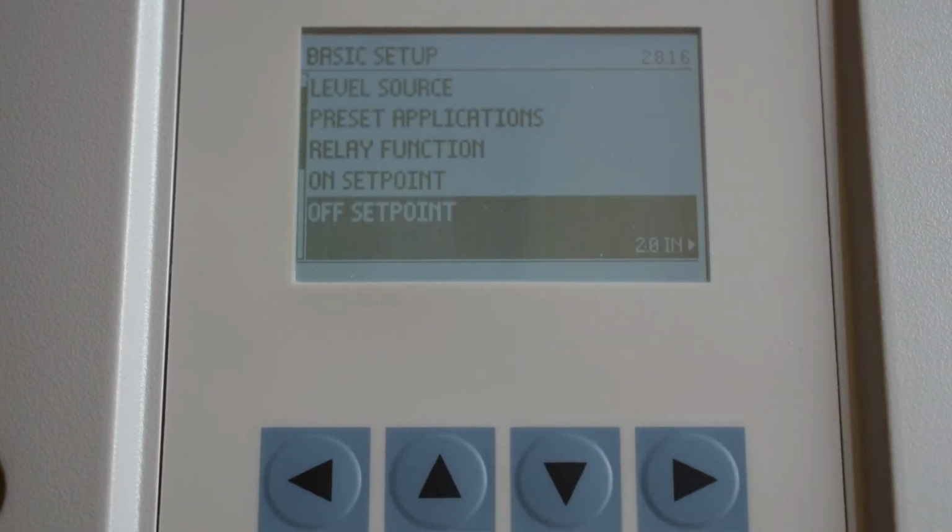If more relays are required to be set up, navigate back to relay selector and select which relay you need to modify. Once the correct relay is selected, navigate back to the on and off setpoints and modify as required. Repeat this for as many relays as required.